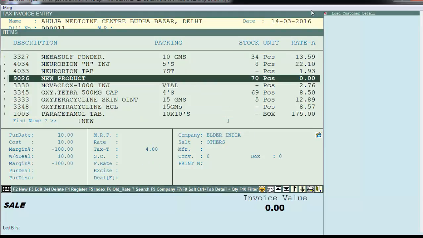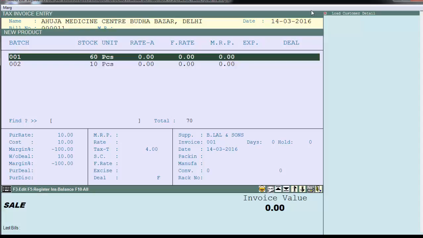Select the product you want to sell. So we select New Product. So here you see this batch window has appeared, meaning the working style right now is set to self. And here all the details of the batches are displayed, like the batch number, rate A, MRP, expiry, etc.